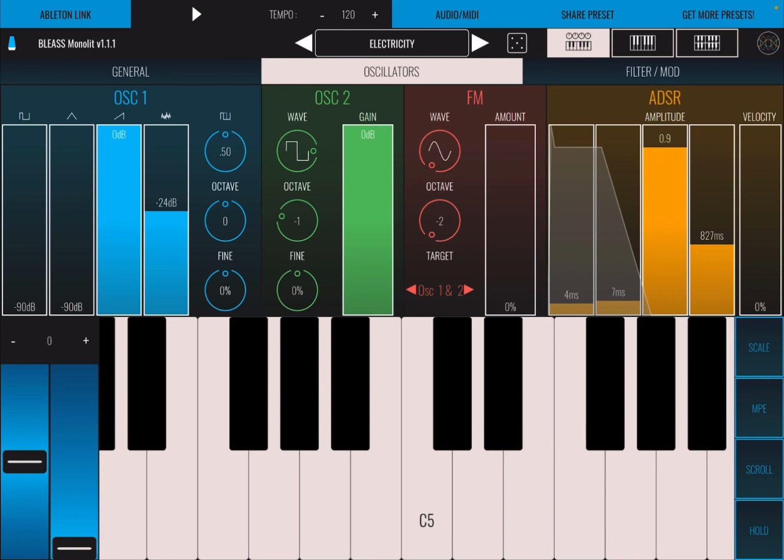So I'm not going to go through a full explanation of how the synth works, as if you have used other synths like Bleass Alpha or Bleass Omega, you will find the controls really similar or identical in some cases, and in my view the UI is super easy to use, super intuitive. So by all means, check some of the other tutorials which I have created on Bleass Alpha and Omega, because you will find those very helpful in understanding how Bleass Monolit works.